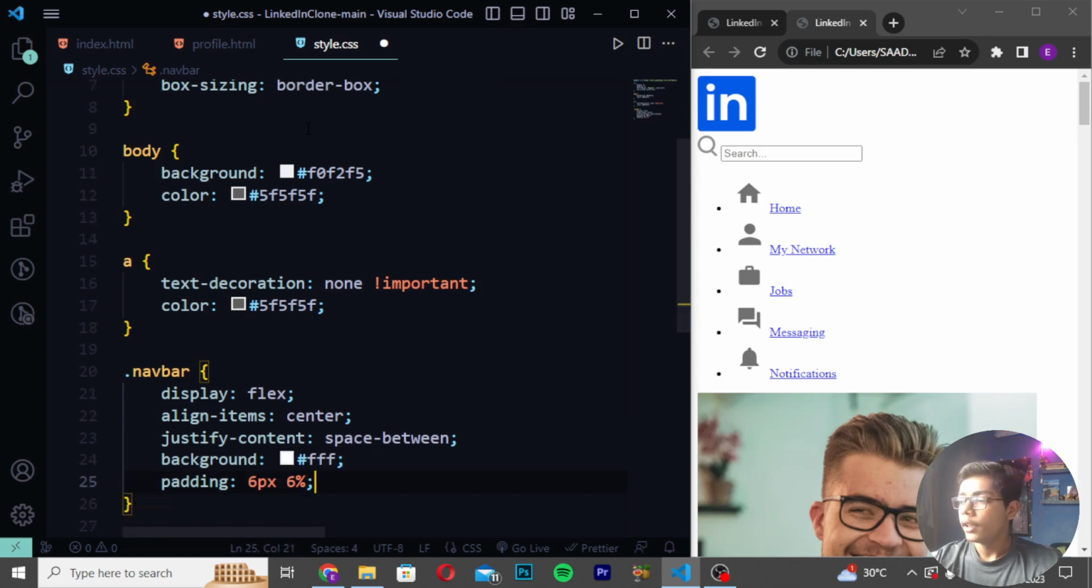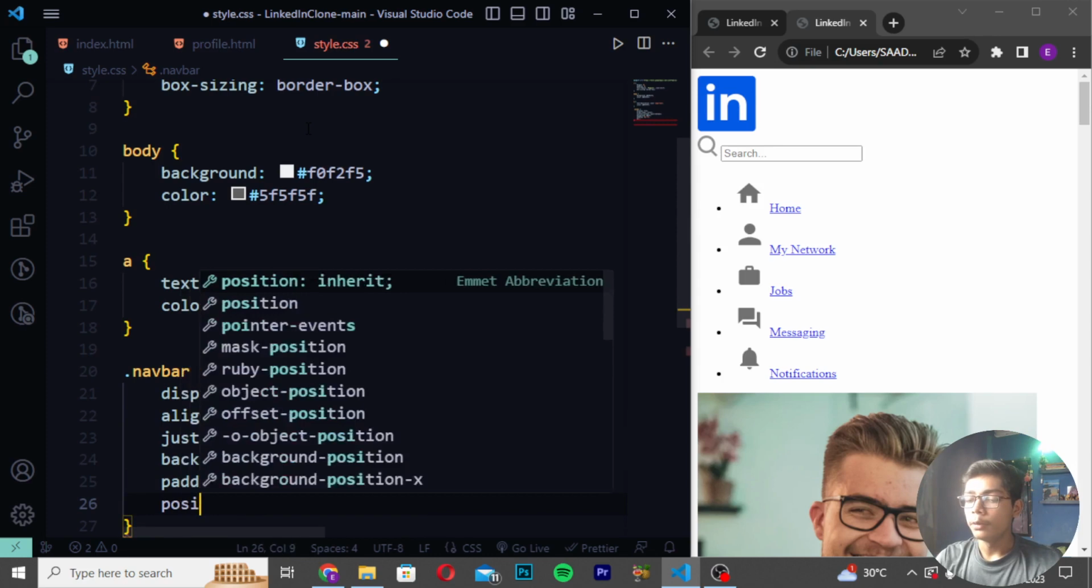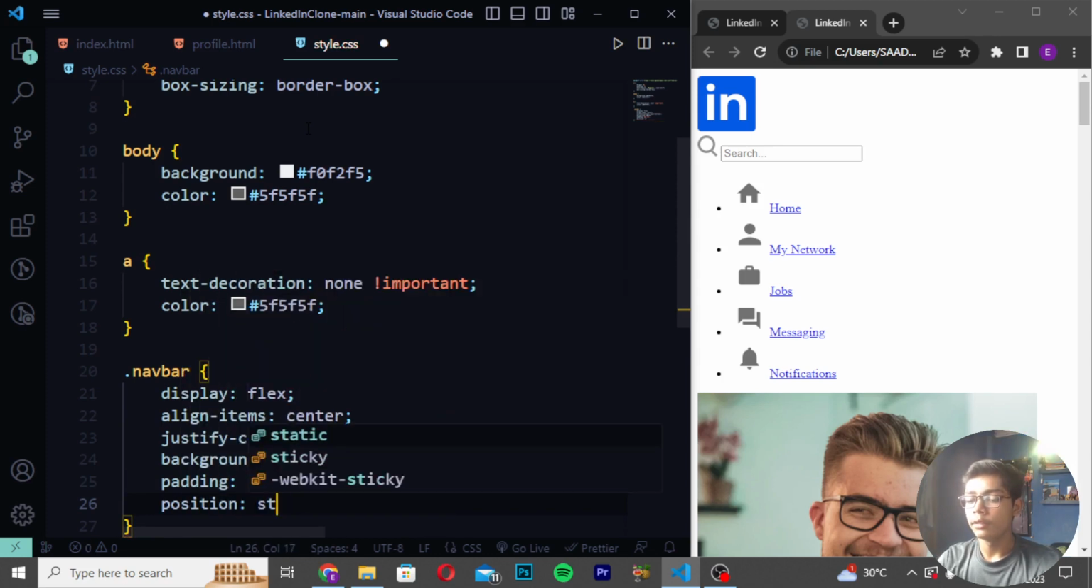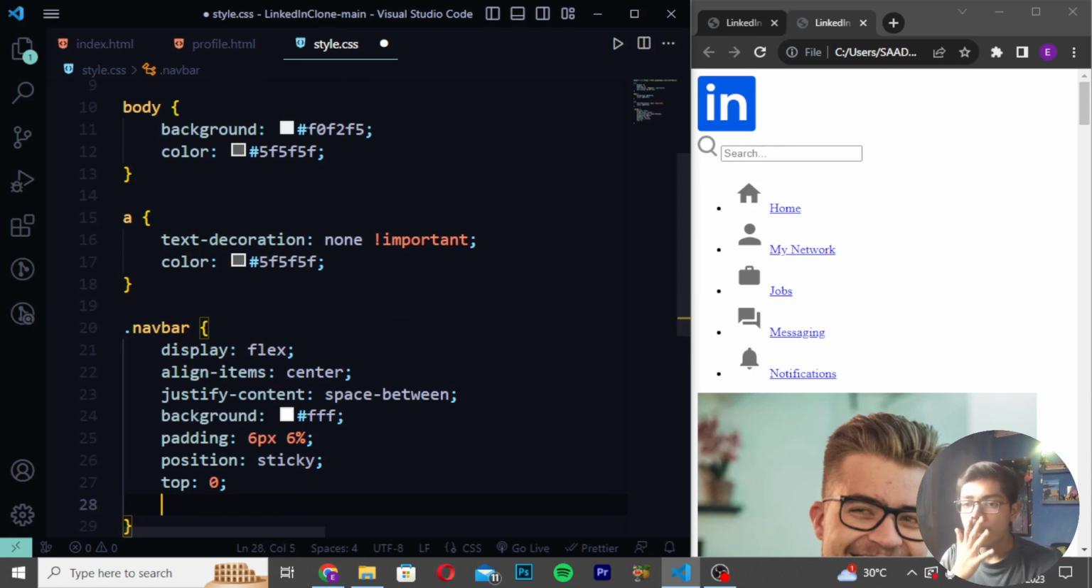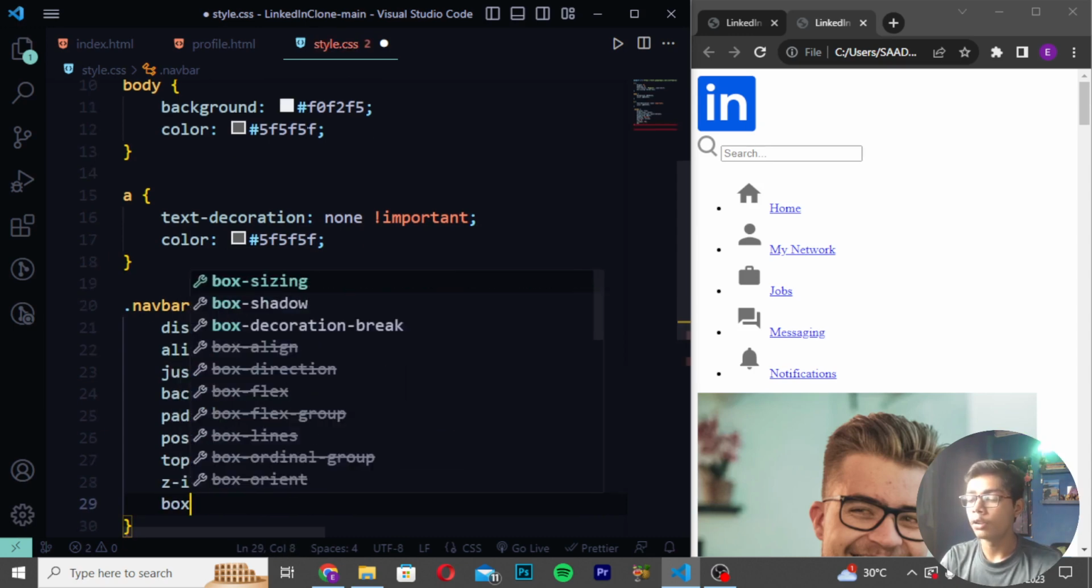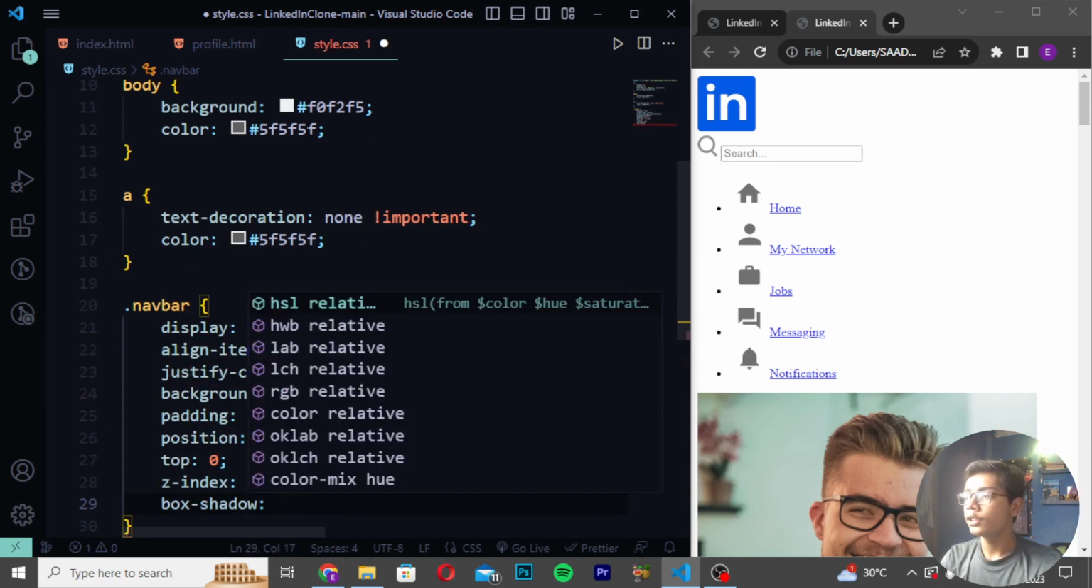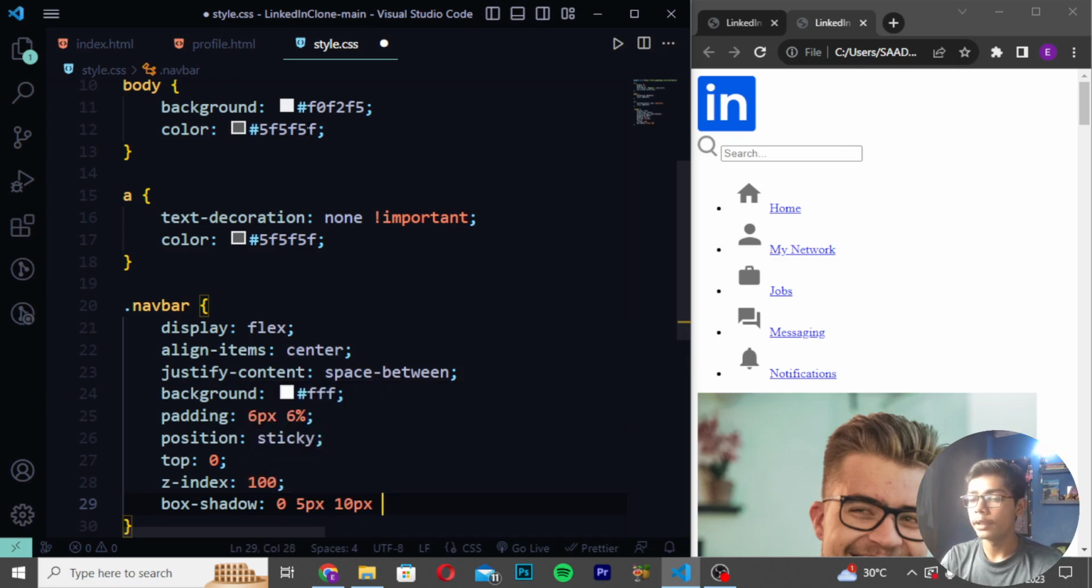Now when you have written this, here I will be now writing position as sticky. So here I will be now writing this, and we have to write here top 0. And after writing this, you have to now write here z-index, which should be like 100. And then you have to write here box-shadow, which should be 0, 5 pixel, 10 pixel, rgba 0, 0, 0 and right here 0.1.